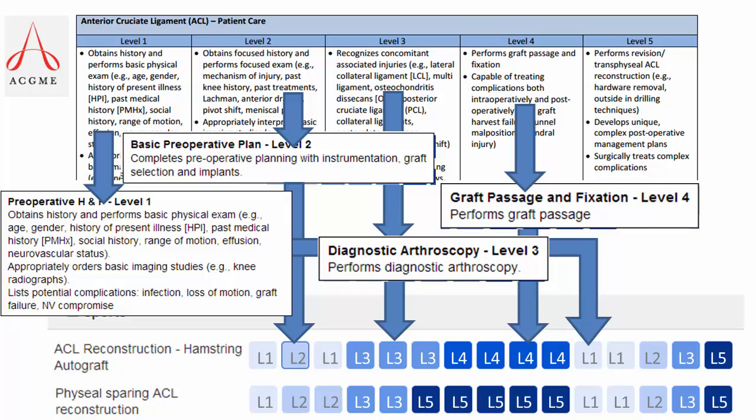So you can see here the ACGME thinks doing your preoperative H&P is a level 1, so we also created a skill which is a preoperative H&P level 1. The ACGME thinks performing your graft passage is a level 4, so we also created a skill which is graft passage, which is level 4. We added additional skills that we thought were important, such as patient positioning and preoperative templating.